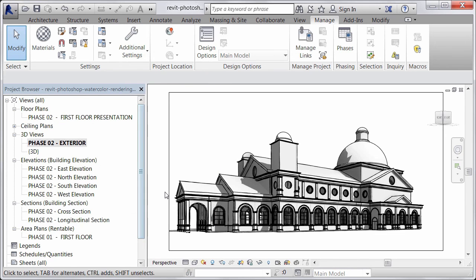All right, so that wraps up the ability to create sketchy lines in our viewport and also to adjust our settings in there. In our next video, we'll go through how to export this out as a rasterized image and get jumped into Photoshop.